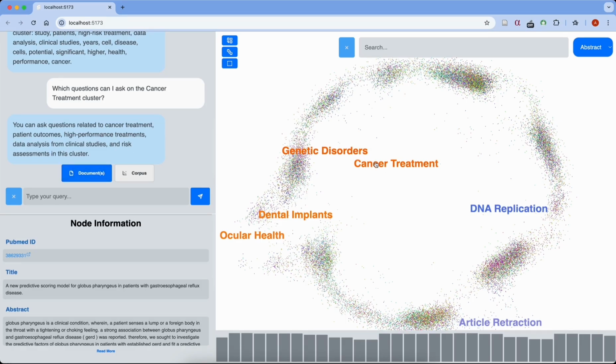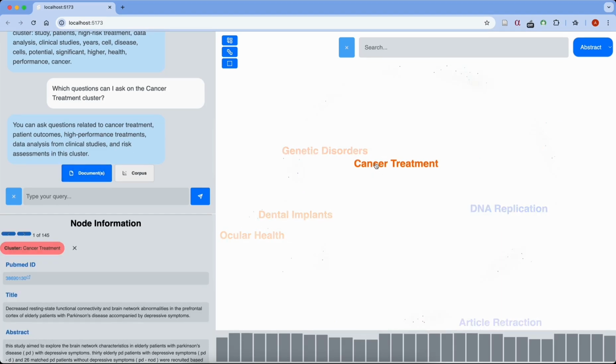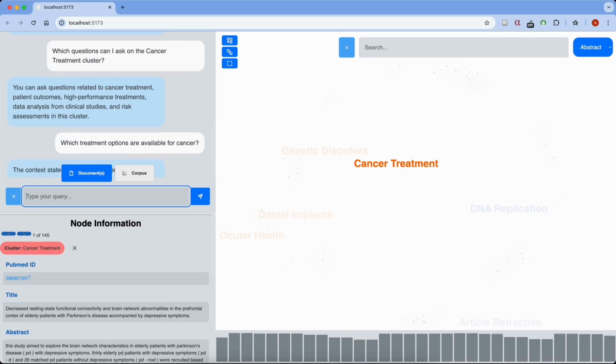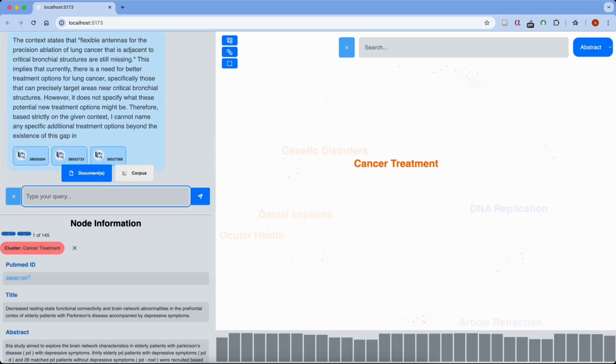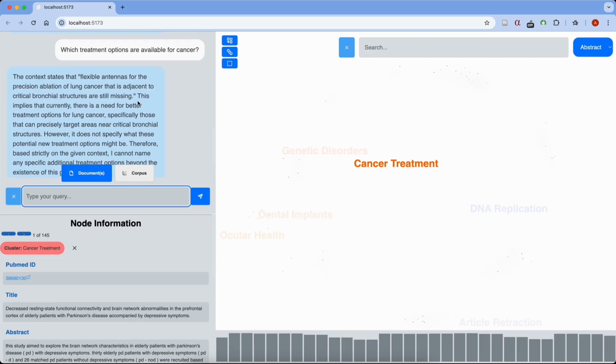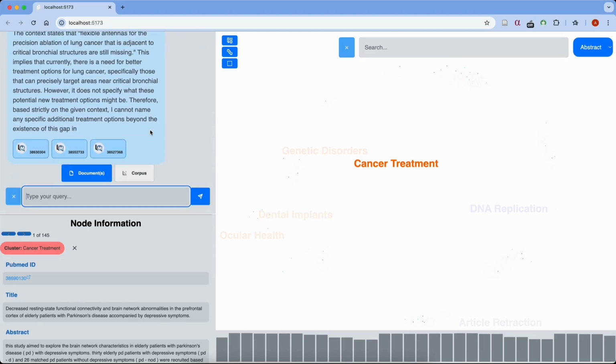For example, if we select the cancer treatment cluster as an example and want to know which treatment options are available for cancer, then it will perform retrieval augmented generation, filter the respective text, and generate the answer along with the sources that were used to answer this question.